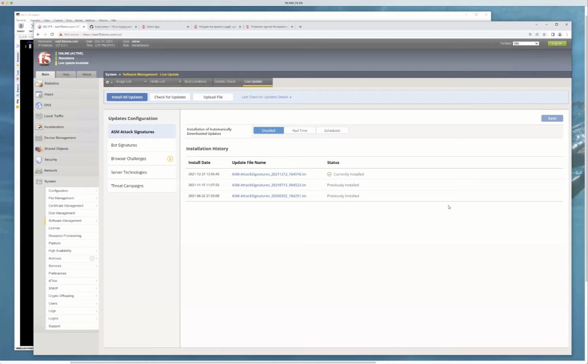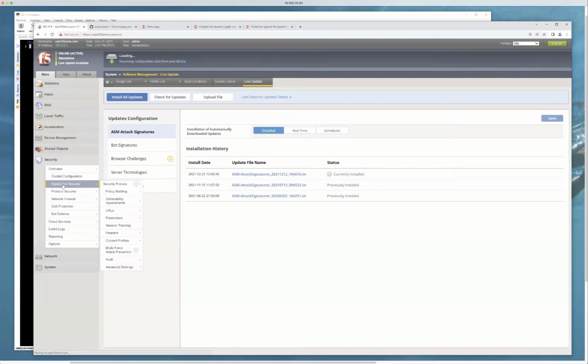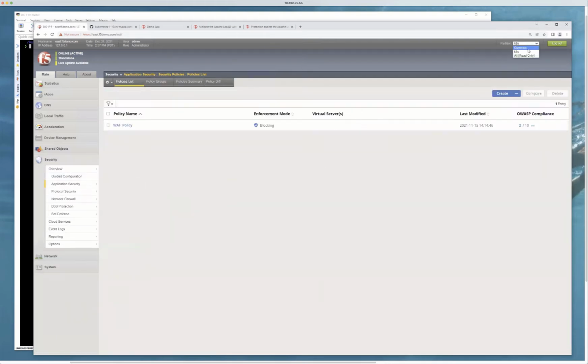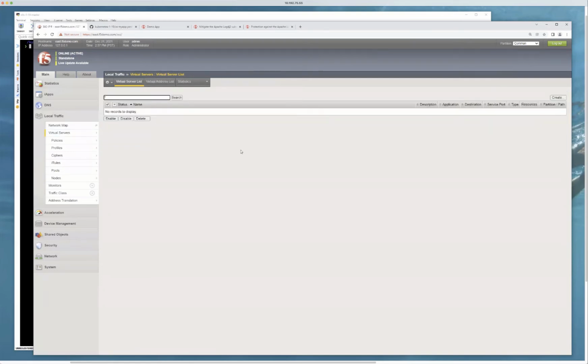So as you can see, I've currently installed the latest set of signatures. If I go to my security and then my Advanced WAF, I have the following WAF policy, and this is a policy that is going to be blocking. As you can see, that policy is currently not associated to any virtual server. So right now the policy needs to be associated to a virtual server, and as you can see, there are no virtual servers associated to my Big IP.